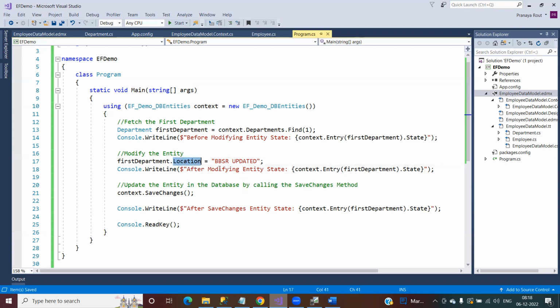So in this case, I'm changing the Location column. Once you update this entity, the state will be modified. And once you call the SaveChanges method, whatever modification you have done, one update statement is going to be generated by the context object. That update statement is going to be executed in the database. And once that update is successful, it will change the state to what state? Unchanged state. Okay, let me run this application.